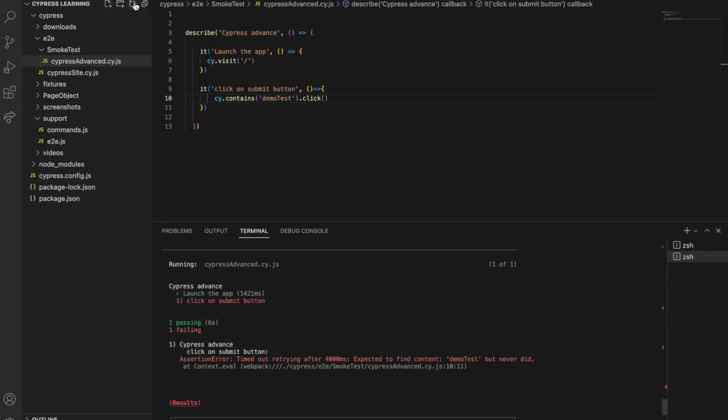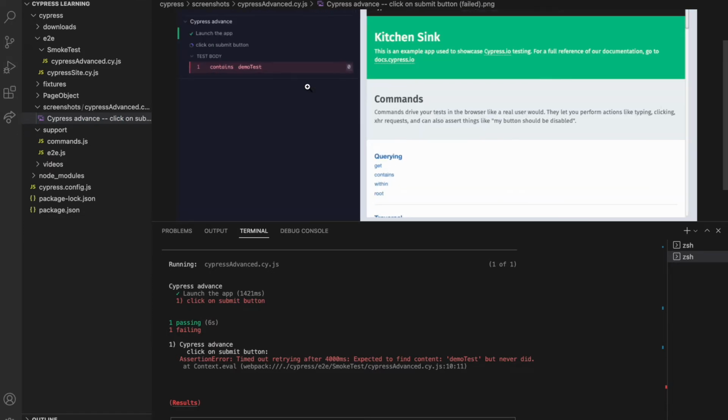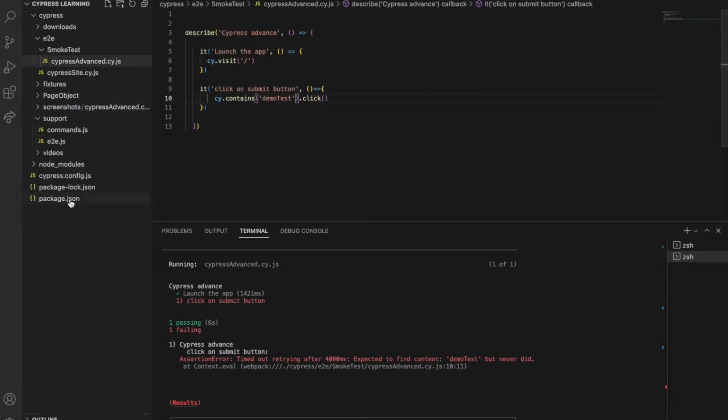Let me refresh this one. Now go to the screenshot folder. See, the file has been created automatically. It even says where it failed, like click on submit button. In that step your test failed, and you can see here it contains demo text. If I zoom in, it is looking for a demo text, but there is no demo text present on that particular page. Okay, so this way we can set our screenshot on failure.